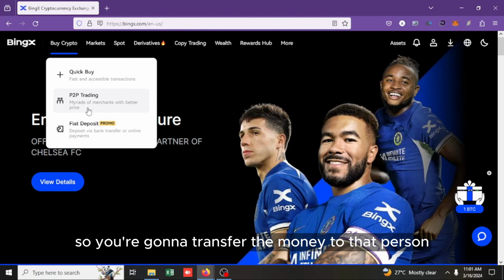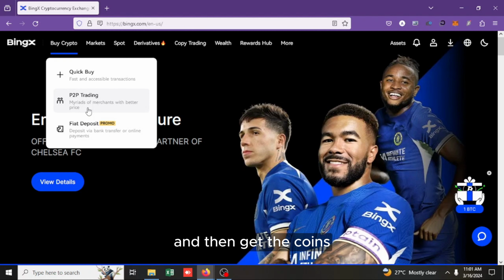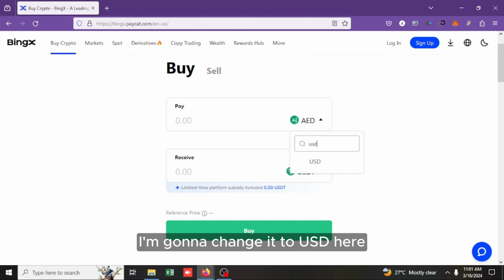So you're going to transfer the money to that person and then get the coins or anything of your desired option in return. And the last is the quick buy. So we're going to go ahead and click on the quick buy and see what the process is. So this is what the quick buy page will look like. You can choose the amount you want to pay. For me, it's in United Arab Dirhams. You can change it to USD. I'm going to change it to USD here.